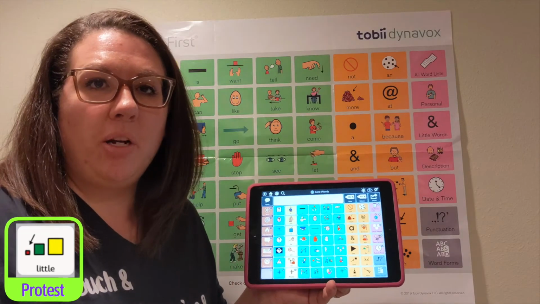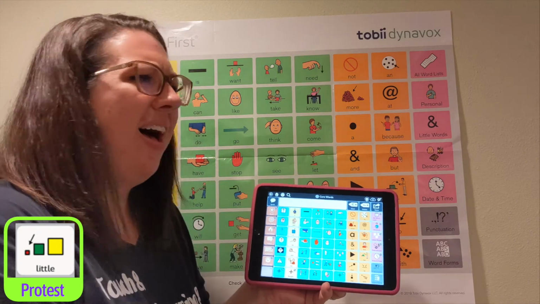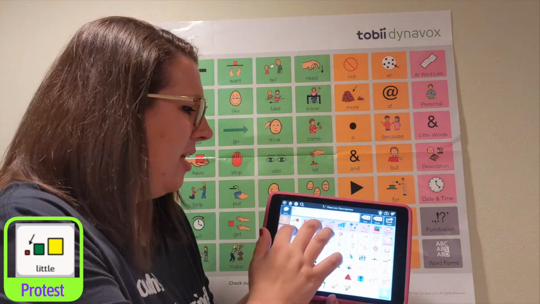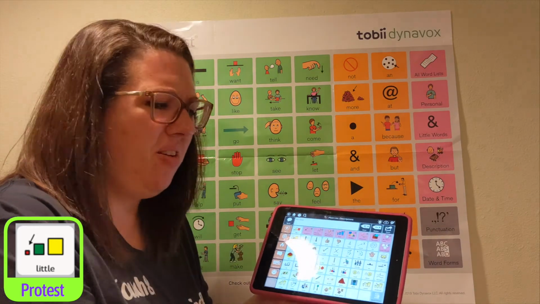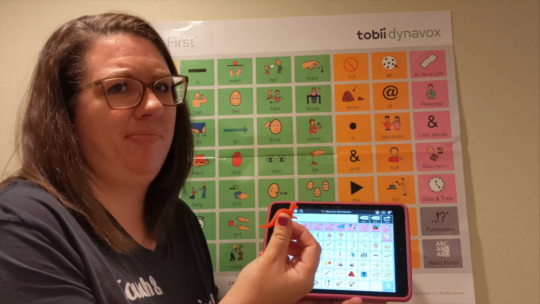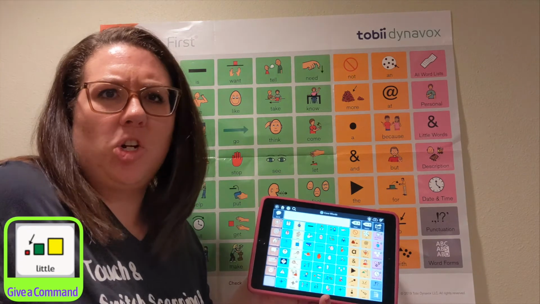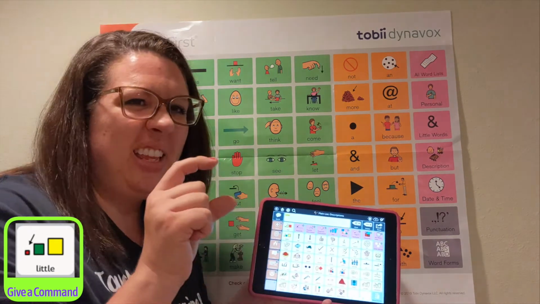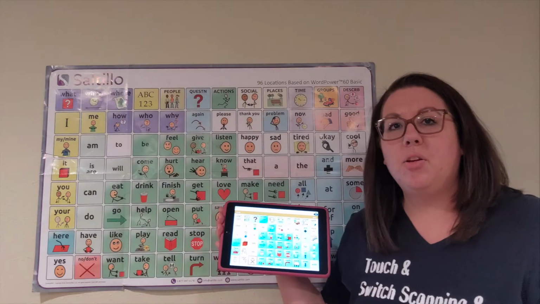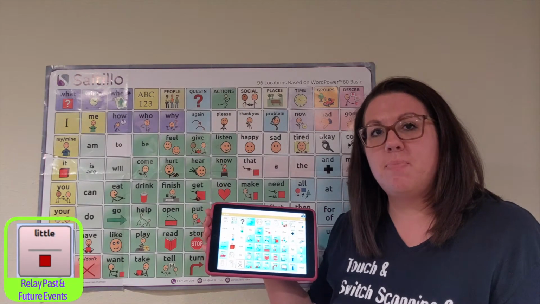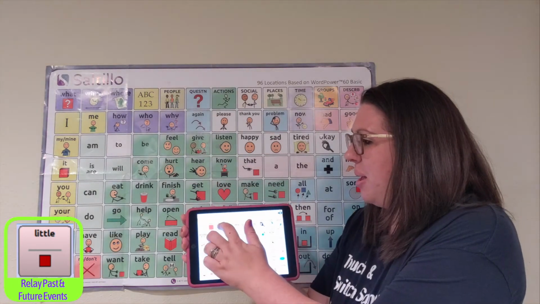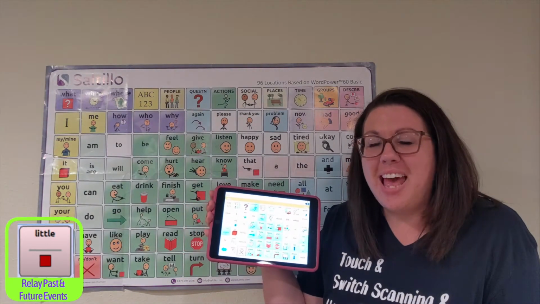I could use my word little to protest and say, I do not want the little dino. I could give a command or direct an action and say, use the little blocks.